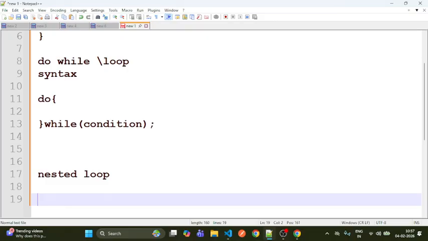A nested loop is nothing but one for loop or one while loop inside another loop. Nested if conditions means you write one if inside of the other if, then it becomes a nested if. The same way, if you write one for loop inside of the other for loop, it becomes a nested for loop. Or if you write one while loop inside of another while loop, it becomes a nested while loop, right?